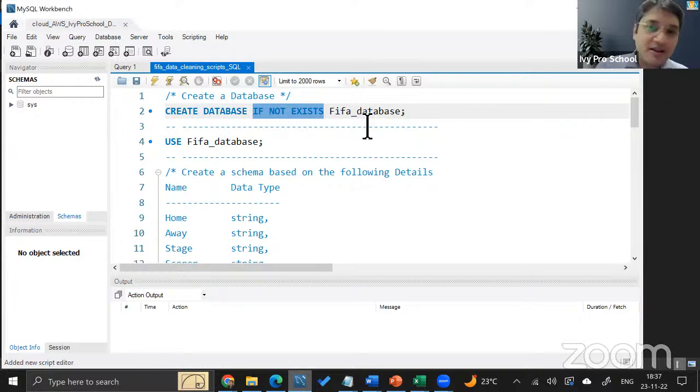Then only this will be created. Otherwise, not, right? So it's a good practice to write if not exists. So I'll select this now. And if you notice, here I've given a semicolon, which basically means the end of the SQL statement. It's mandatory to give the semicolon.